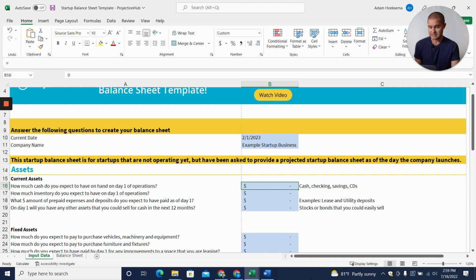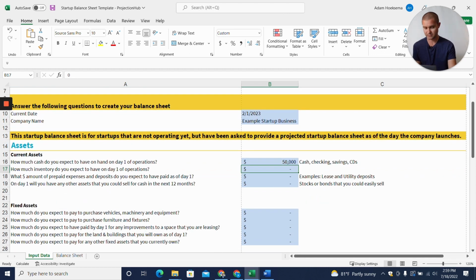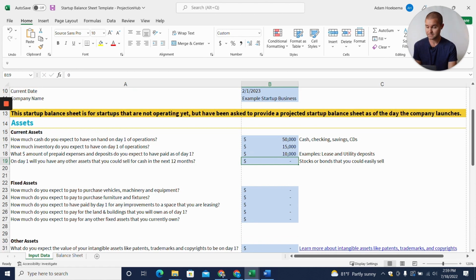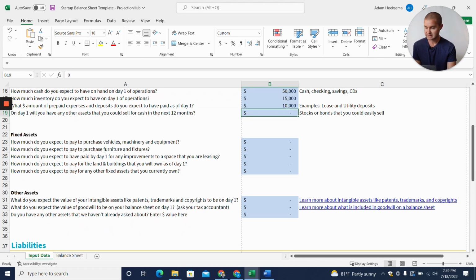So we're going to say, hey, we want to have $50,000 in cash in the bank on day one. And we think we're going to have $15,000 worth of inventory in our restaurant on day one. And then maybe we had to pay $10,000 in prepaid expenses for our lease and utility deposits. And then this says on day one, do we have any other assets that you could sell for cash, like stocks or bonds? Let's say 0. We probably won't have that.